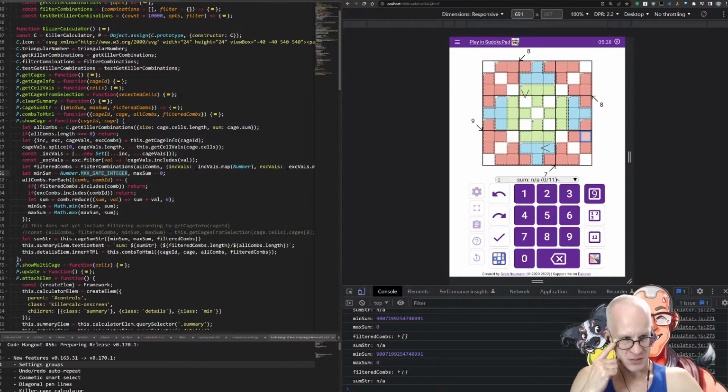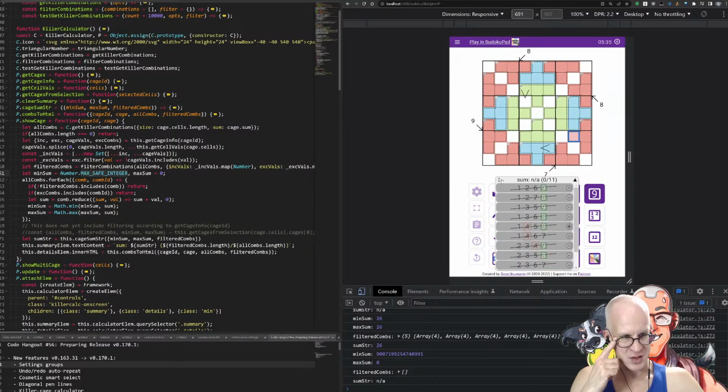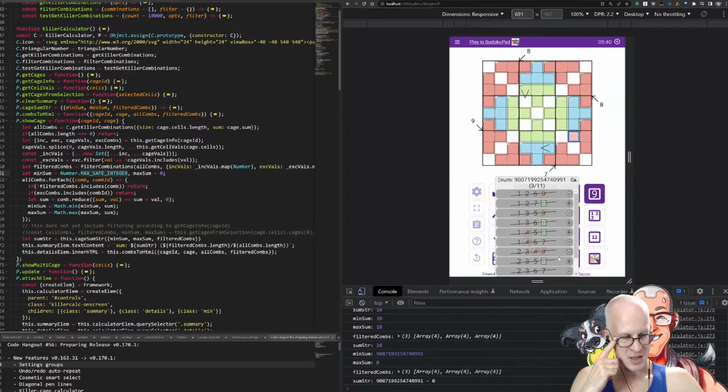So right now, yeah, so right now it's NA. Maybe it is this case, and there's some circumstance under which it doesn't display the NA correctly. I think it's when we have combinations, and then we're excluding the remaining ones. Like filtered combinations is like all combinations is not empty in some max sum.